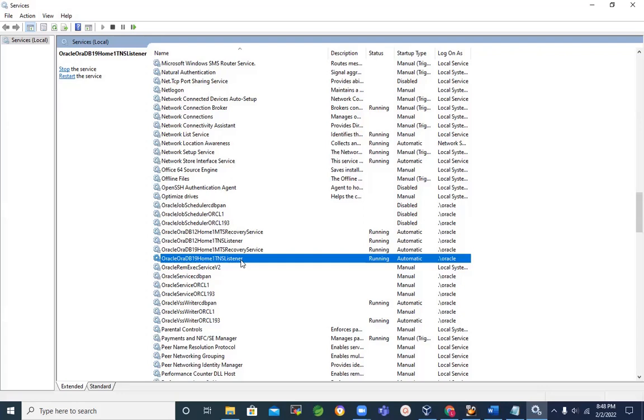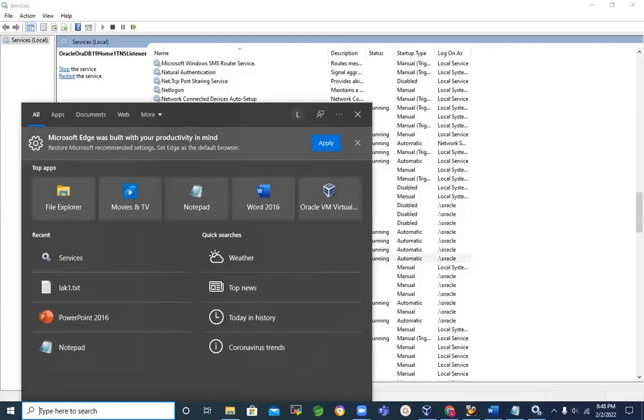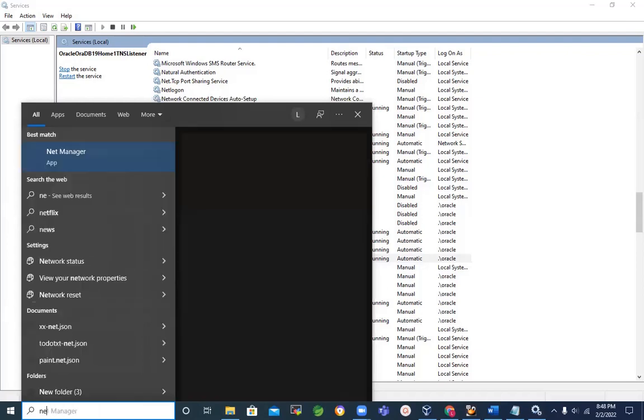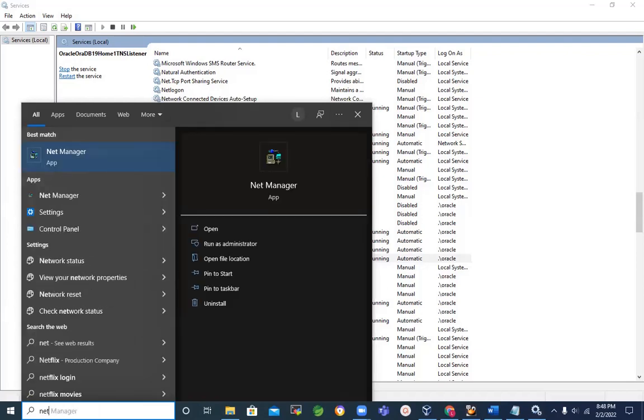Good. Now you have only installed the software. You haven't created the database, so no listener. How are you going to create it? Very easy. We have netCA. If you just type netCA, net configuration assistant.